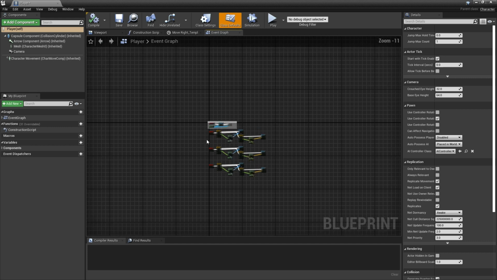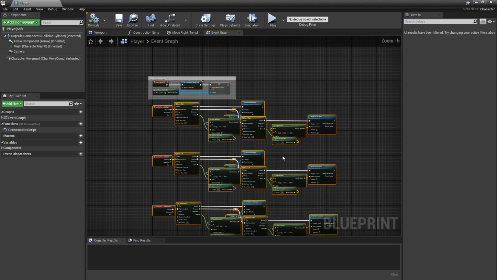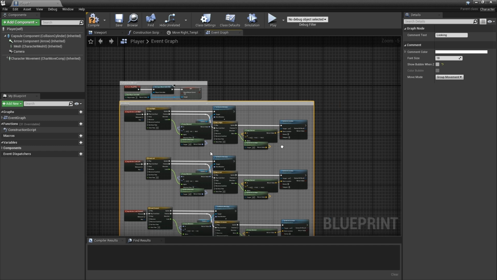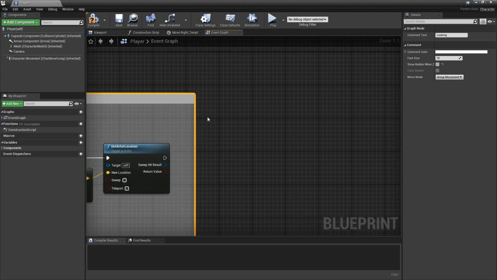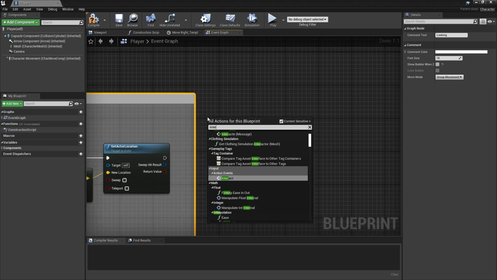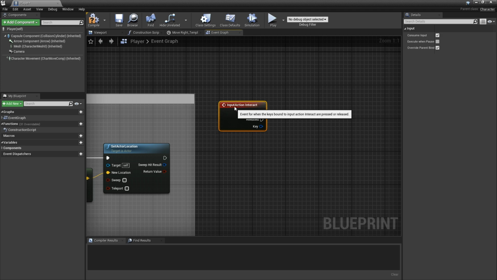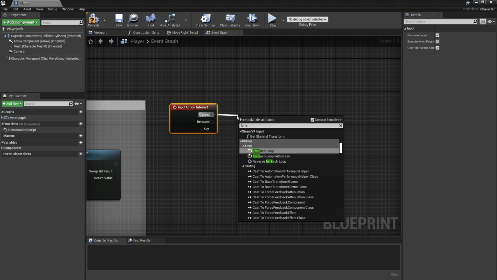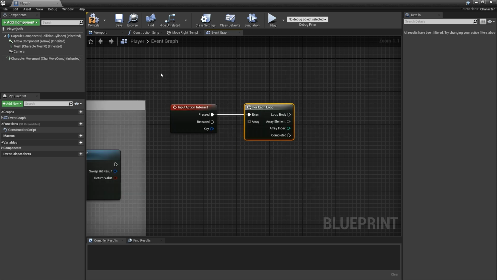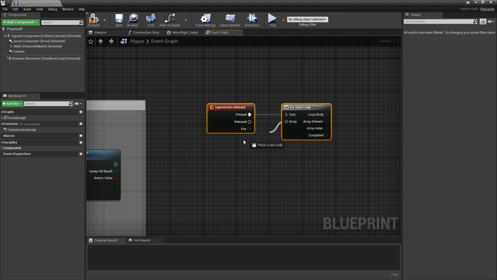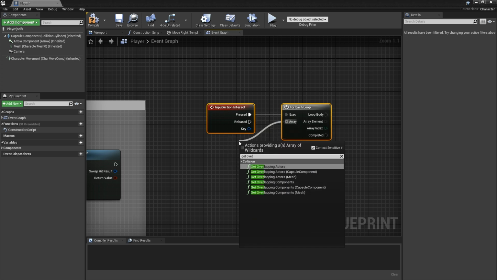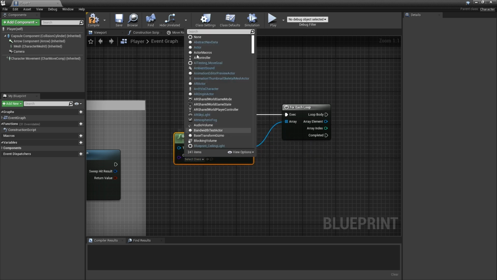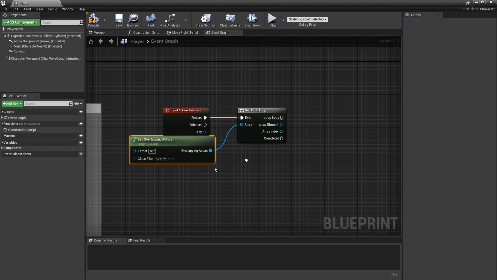So in the player, the first thing that we're going to do is put all this looking code into a comment. Name this looking. Now we're going to come over here and grab our interaction input event. Off of this, we are going to do a for each loop, so we're going to grab one of these. I'm going to actually move these out a little bit, and then get overlapping actors. Now this class filter, just click on actors right here and you're set.